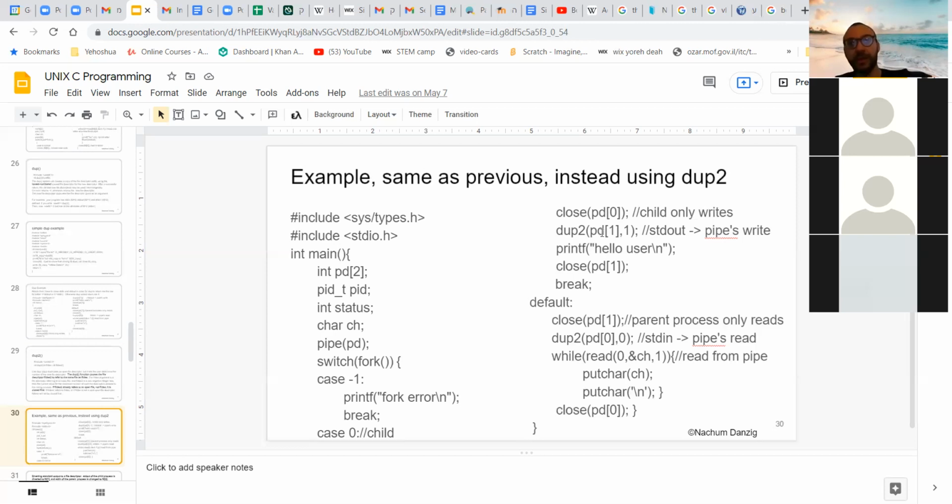It's duplicating the PD1. What is PD1? By the way, it took me years to figure out the best way to explain this. I would use it and understand what it's doing but not be able to really explain it. And I have a really good explanation for it though. So PD1 is the right side of the pipe.